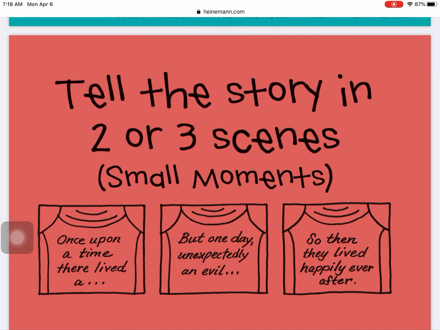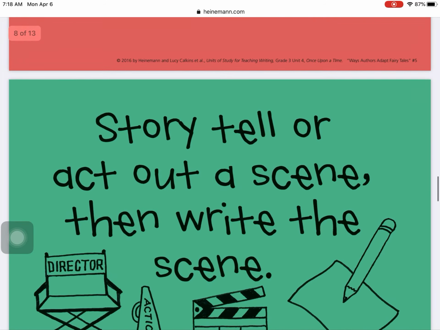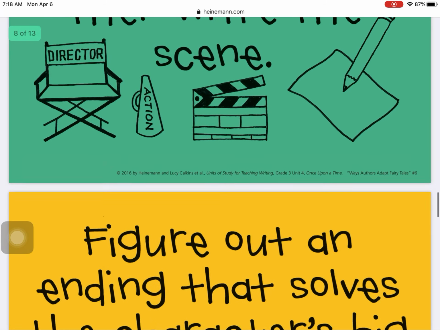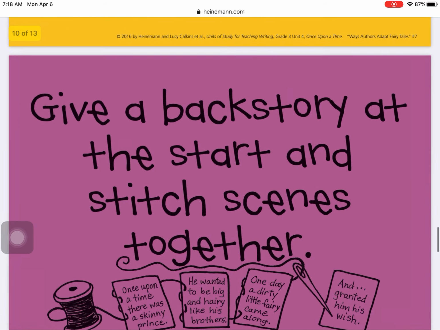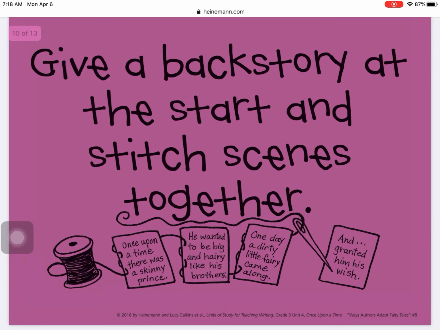We did that in small moments with our little drawing books. Then we acted them out last week as well. And then to end last week, I think we talked about how the story ends and how that big problem gets solved at the end. And now today we're on giving the backstory that starts to stitch the scenes together.